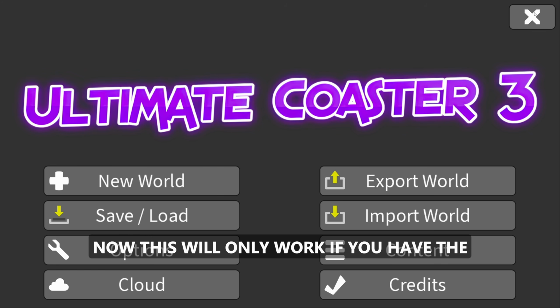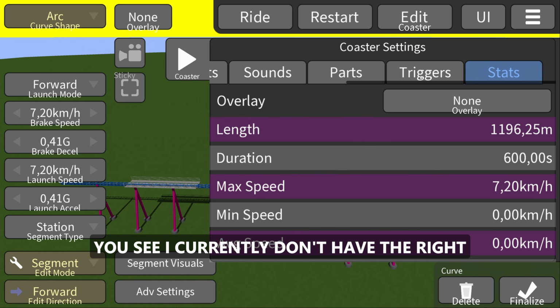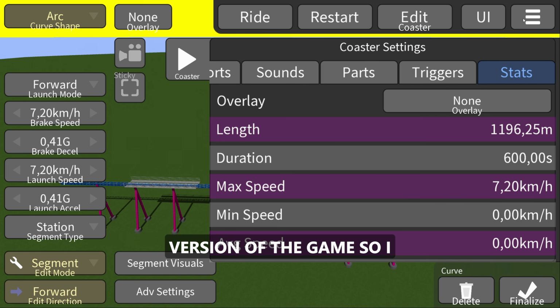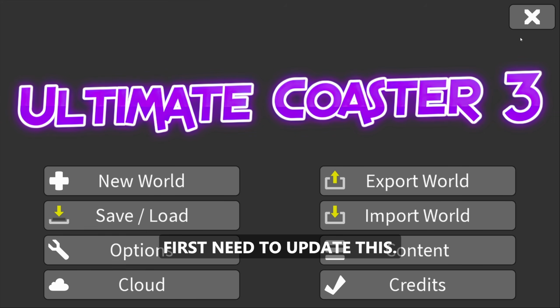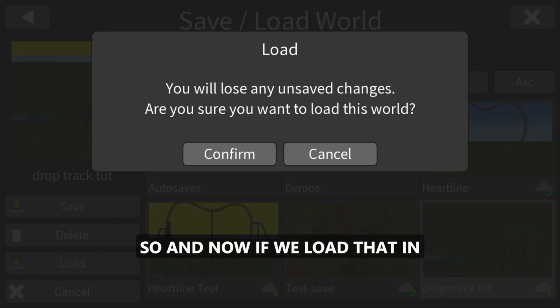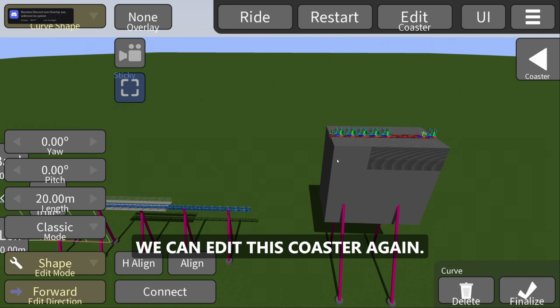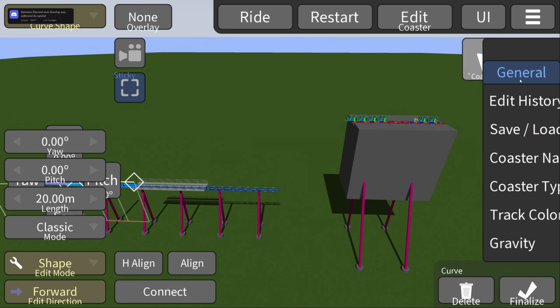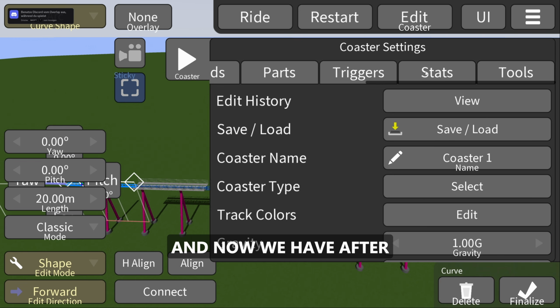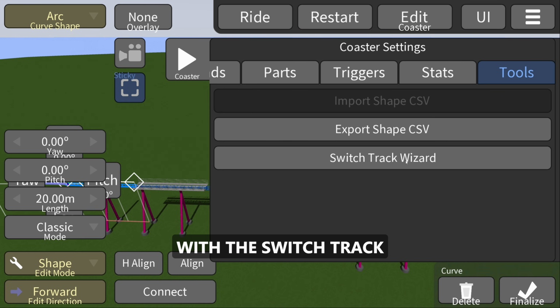Now this will only work if you have the right version of the game. You see, I currently don't have the right version of the game, so I first need to update this. So, and now if we load that in, we can edit this coaster again. And now we have, after the start tab, a tool tab with the switch track wizard.